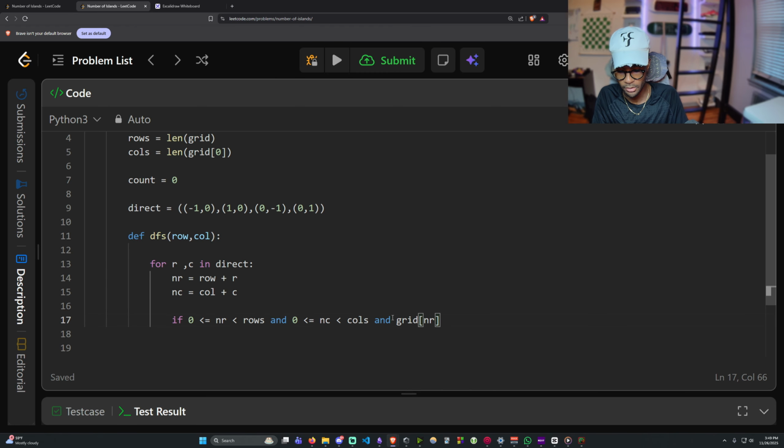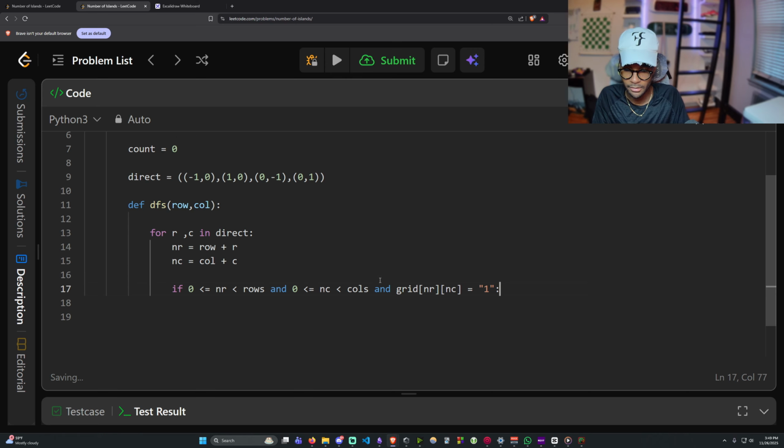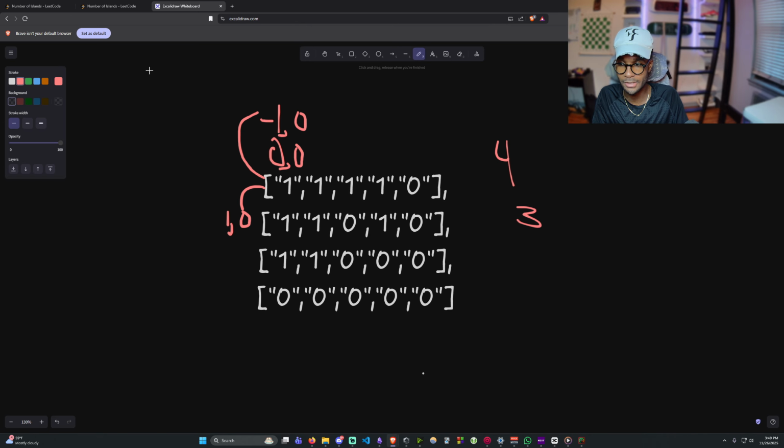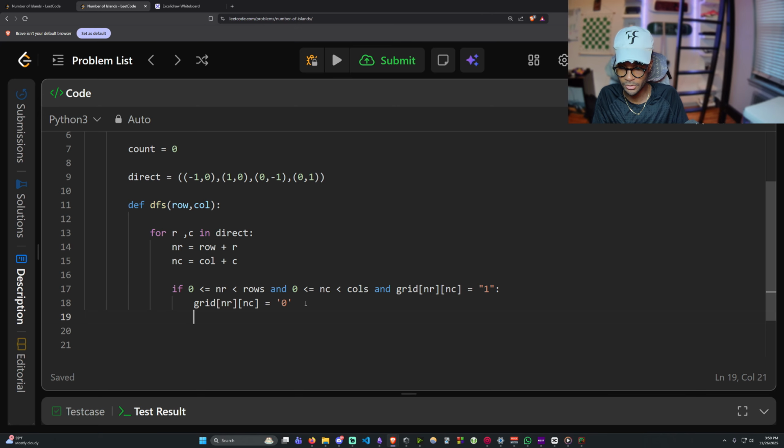So we can say grid at new row, new column is equal to 1, which means it's land. Perfect. So now that we know that we're at land, we're going to say grid at new row, new column is going to equal 0 because that means we've already traveled there. It's just like if we start off at 0, 0, once we've traveled to this point, we don't ever want to go back to it. So we can just turn it into water, i.e. we've traveled to it as we traverse through the grid. That just ensures we don't go back to the points we've already been to.